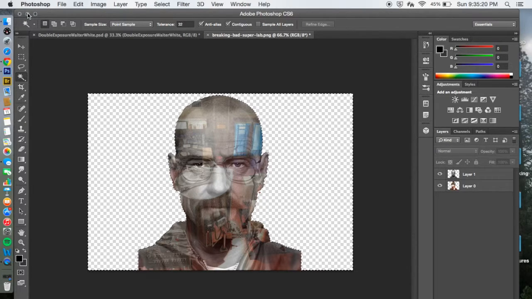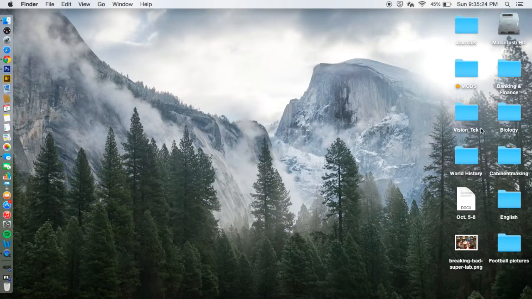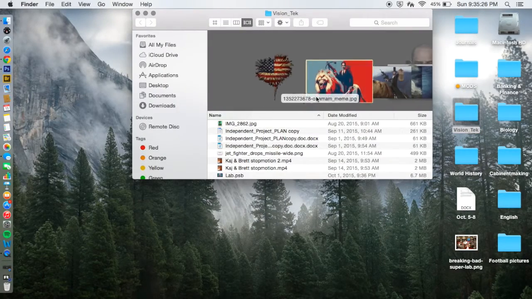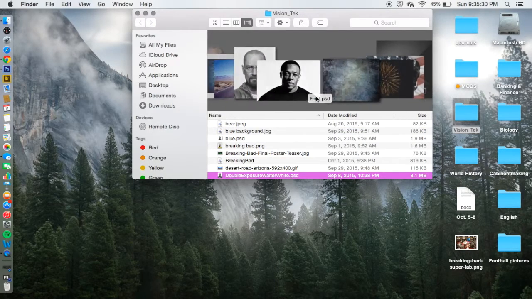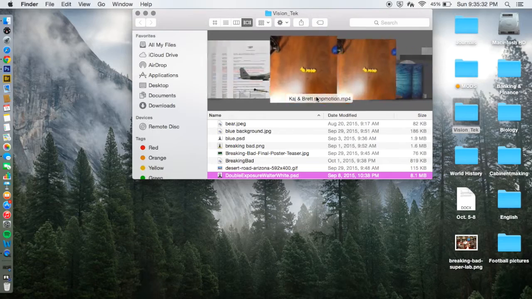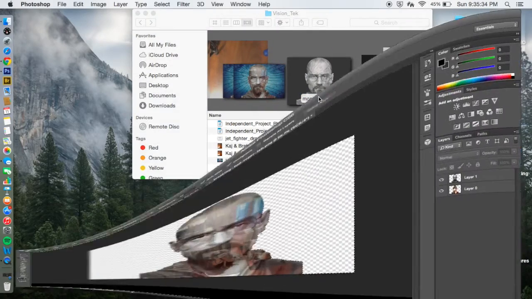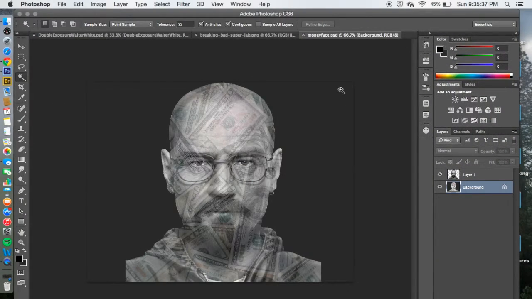So I have a couple of examples I did over here. This is one right here that I did. I didn't like it too much because the face kind of blended into the money. The gray and the green kind of blended too well together. And you can't really see the face that well through it, other than the eyes.